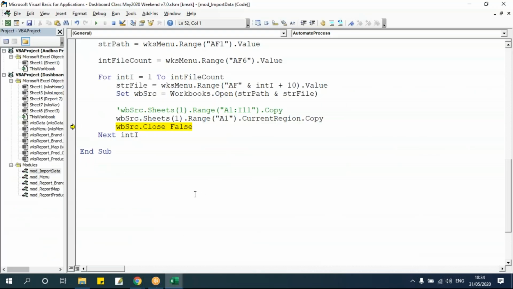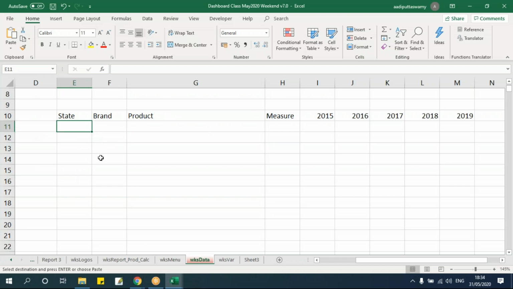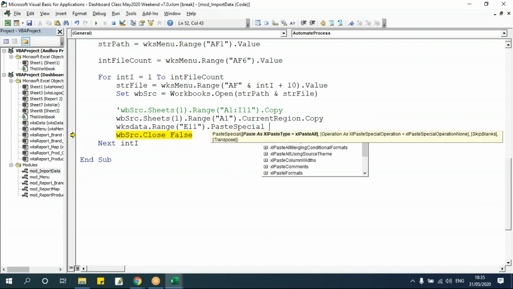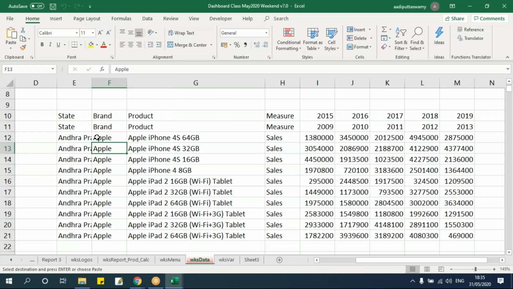Now let's say I'll copy and paste this data. I copied. Now I need to paste this data in my WKS data sheet here, that is in E11. Say WKS data dot range of E11 dot paste special. If you think you want to paste only as values, you can go here and paste as values. Now let me again copy this, F8, copied, and I'll say paste. Let's go and check. Can you see this?